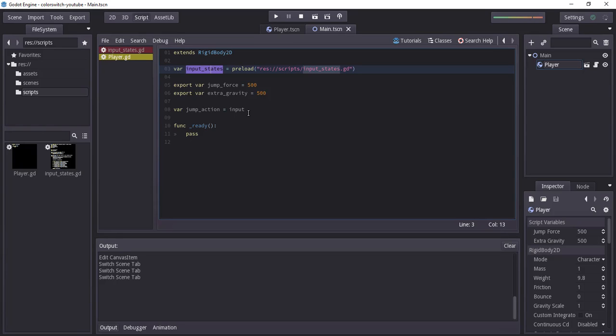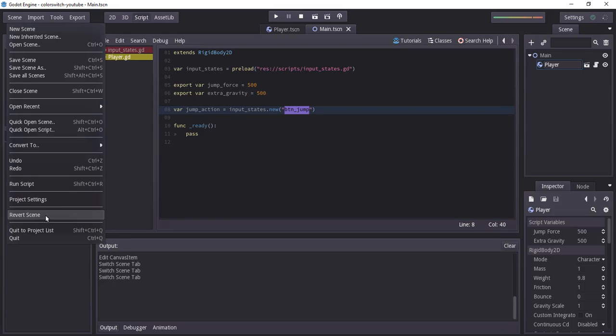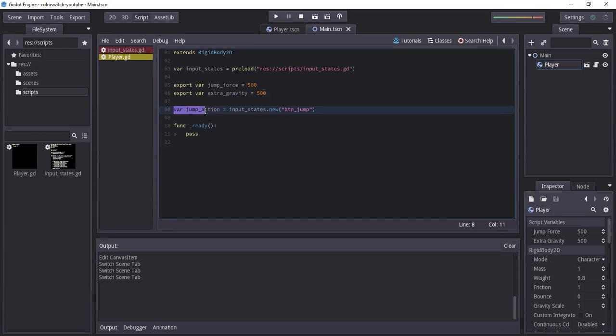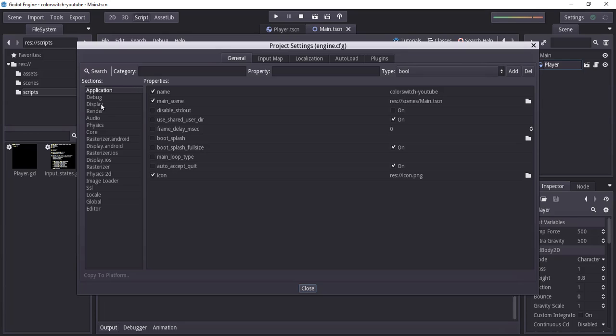We can go over here and continue with this. Jump action, input states dot new. We're gonna call this button jump. Now this input is not defined yet. So if you actually try to jump with this, it's not gonna do anything because we have to actually set it up here.